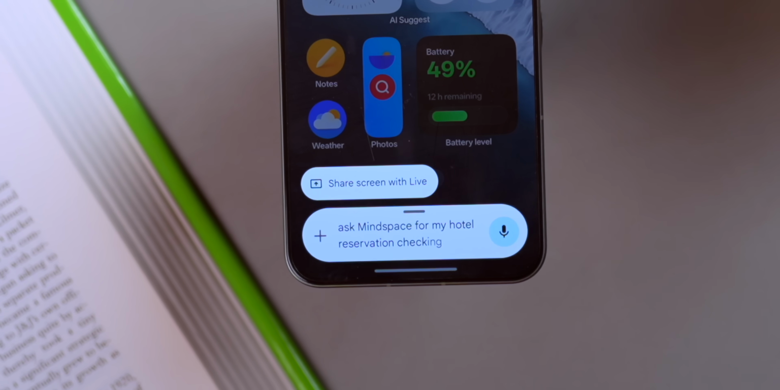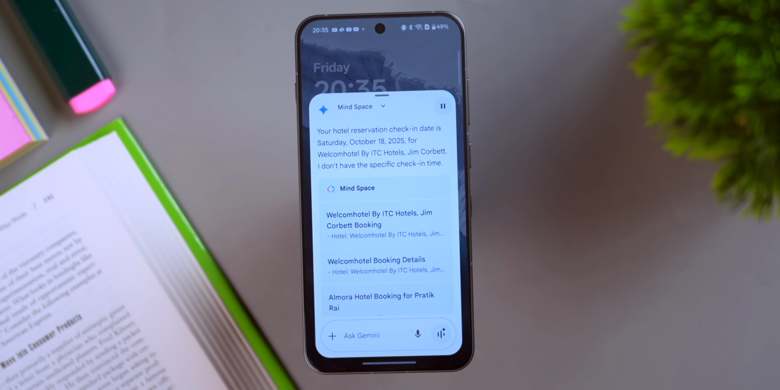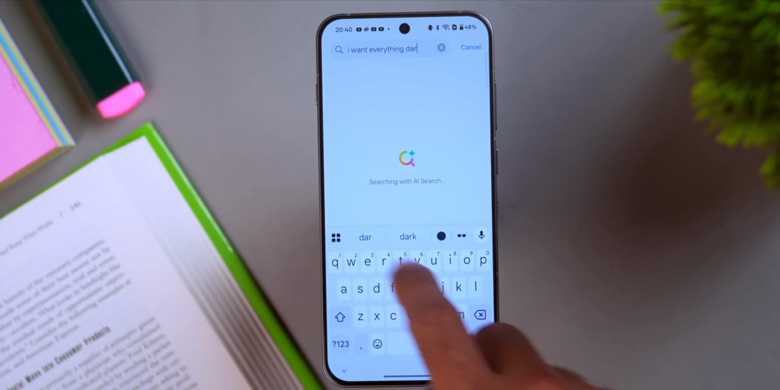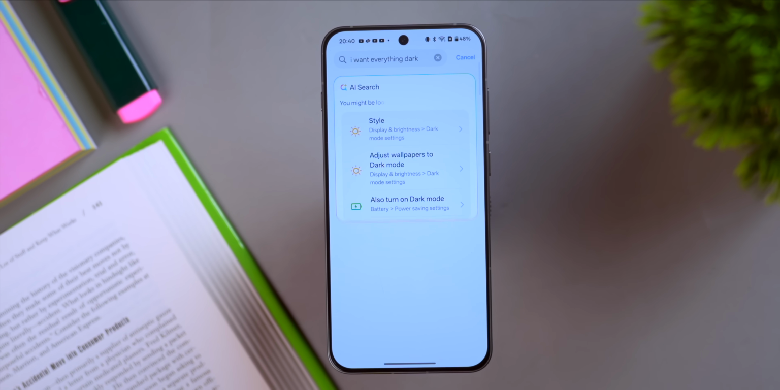Like I can just ask it my hotel reservation date. It shows everything from the screenshot that I took. If I go to settings, I can simply search in normal language. I want everything dark. Tap on AI search, it will show dark mode.